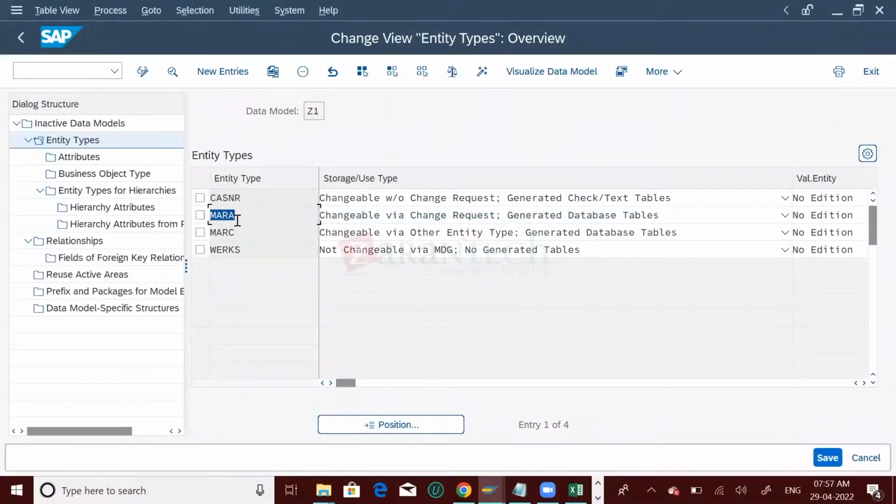For the MARA table, I have provided the entity name as MARA. You can provide whatever name you want. I provided MARA so that it will be easy for you to understand. I have taken the MARA table. It is the parent table, right? As it is the parent table, I have provided the type 1 entity, changeable via change request, generated database table.